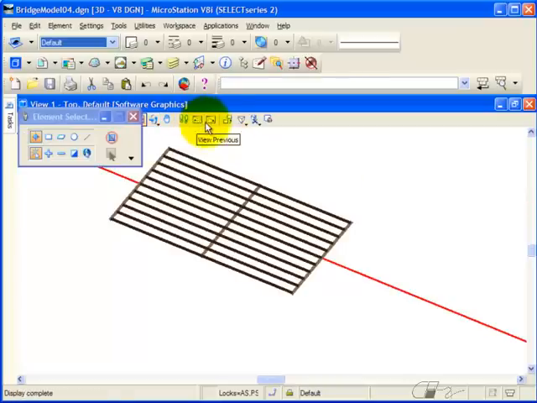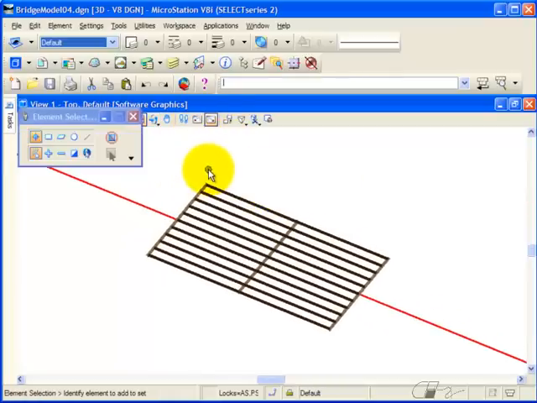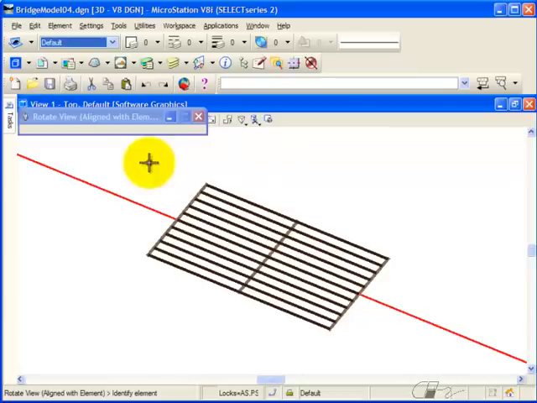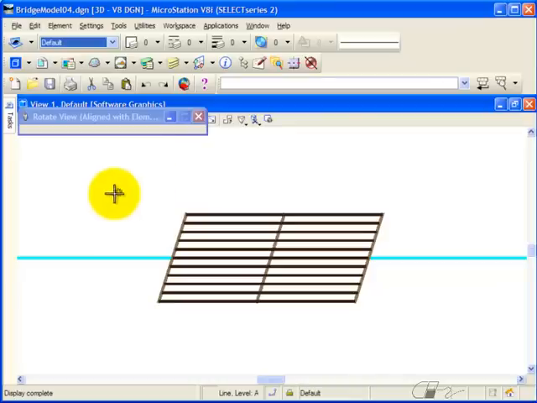Another option for that particular type of rotation is rotating by element. I'll use a key-in for this, rotate view element, and since the alignment is what I want to be horizontal, I can choose the alignment, accept it, and it rotates the view so that the alignment is horizontal and therefore the girders are horizontal to the view. This is based on the positive X being the direction of the element.